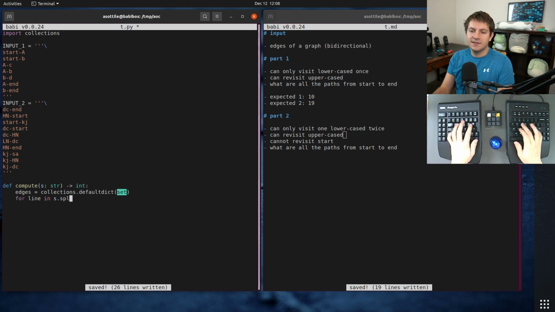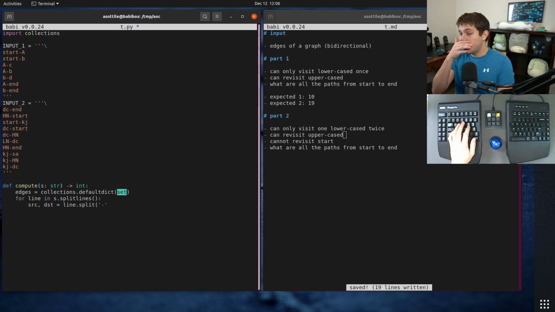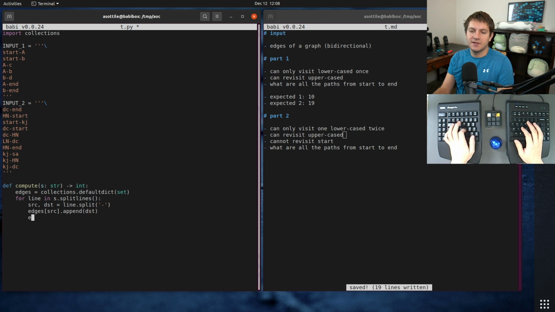For line in s.splitlines, so we're just going to do the parsing now. Source, dest equals line dot split on the dash. And since these are bidirectional, this means that we're going to insert dest into source and we're going to insert source into dest. Do that really quick. edges source dot append dest and edges dest dot append source. That's really all we need to do to represent our graph here. Once we have that, it's just a traversal problem.